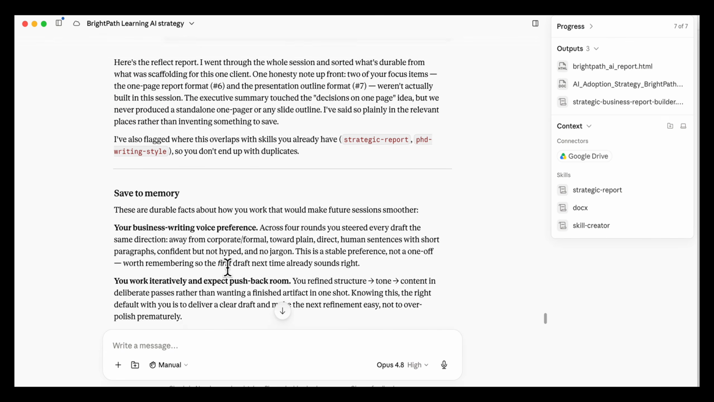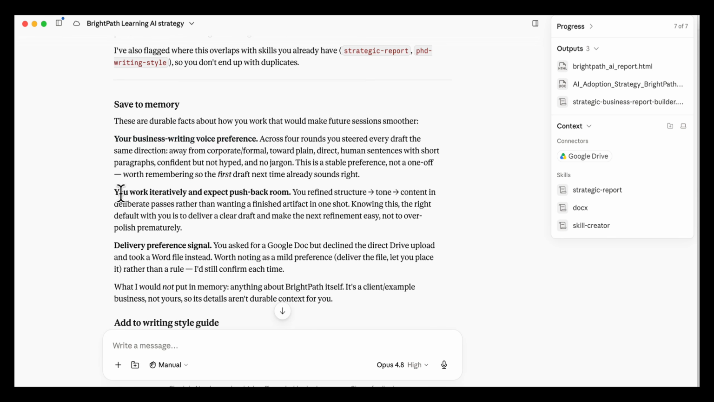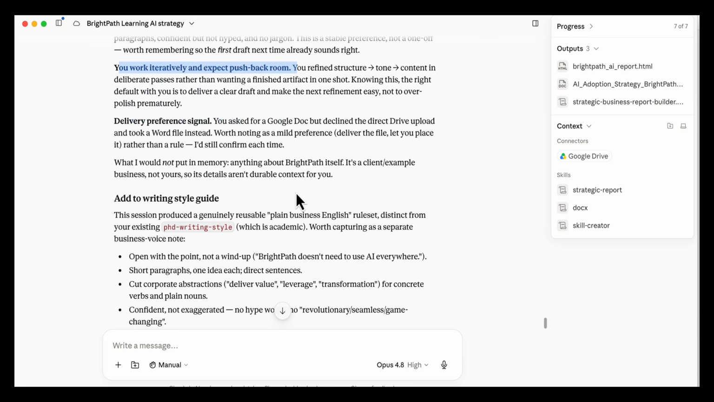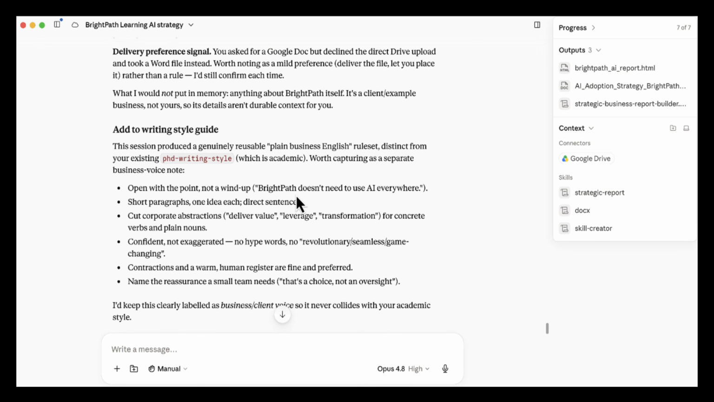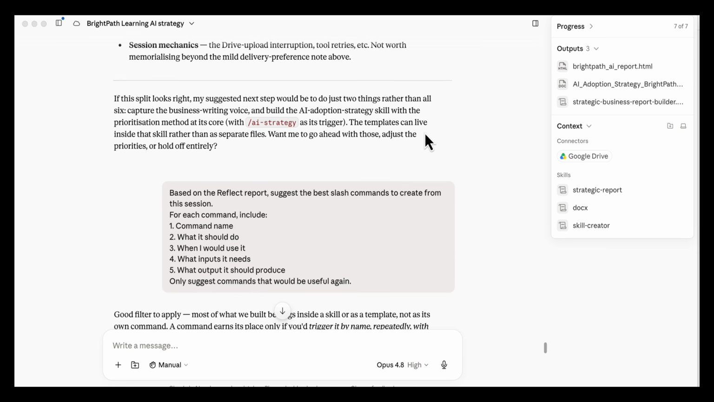It does not just summarize the chat, it separates the useful parts into sections. So here you can see save to memory, where Claude picks up things like my preferred writing style and the way I like to work through drafts. Then there is add to writing style guide, where it turns the edits I made during the session into clear writing rules. And the important part is that it also tells me what not to save. For example, the details about this business do not need to become permanent memory, but the structure, the style rules, and the report building method are useful again. So Reflect helps you keep the parts that matter without cluttering Claude with details you do not need later.